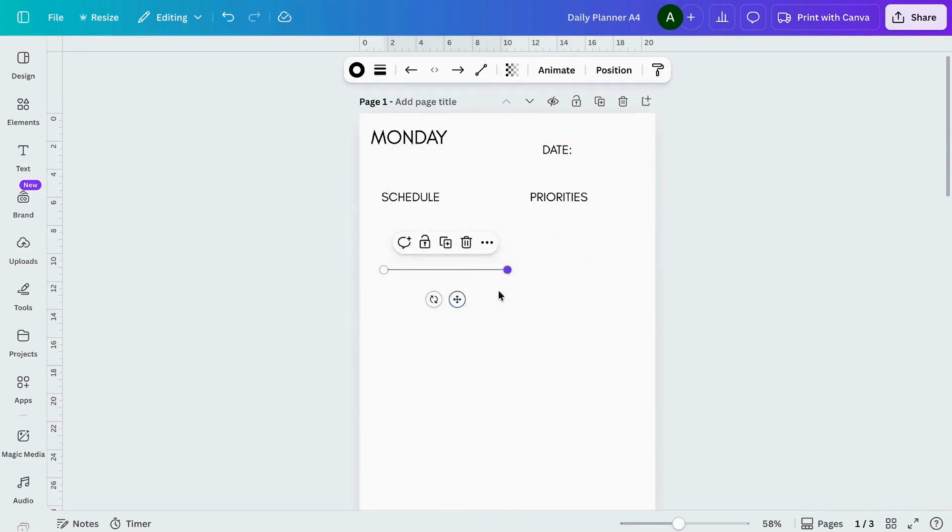When you click on the line, you'll also see the arrow icon, which allows you to drag and reposition it anywhere on the page. Once you're happy with one line, click on it and duplicate it a few times.